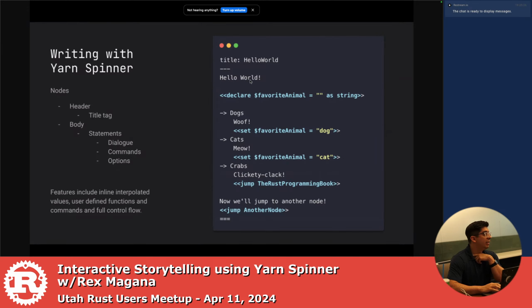So we'll just go through this line by line. We have a hello world. That would usually be shown to the user one line at a time. It's up to the implementing engine to decide how, but that's how it usually is. We can declare variables, and if you notice right here, it's actually strongly typed. So you can type your variables, and you can tell your writers to type them. That'd be really nice.